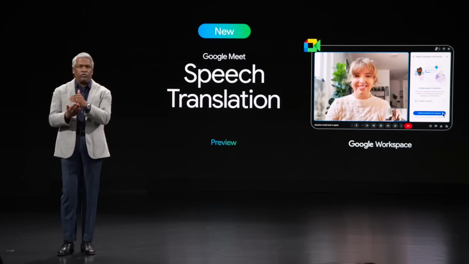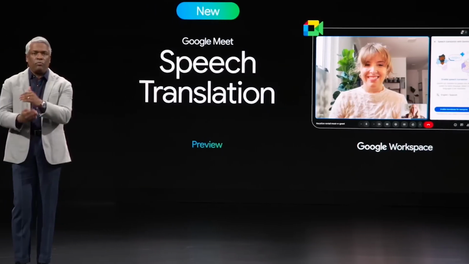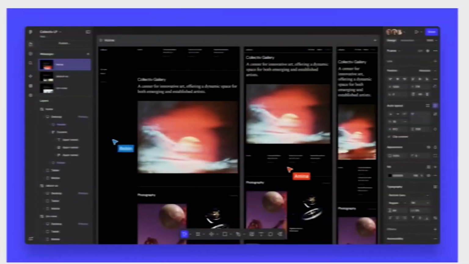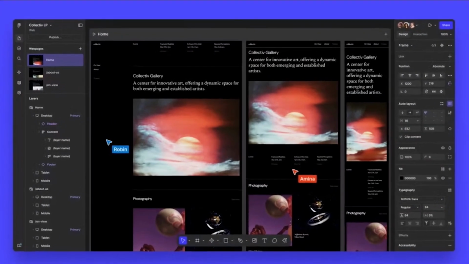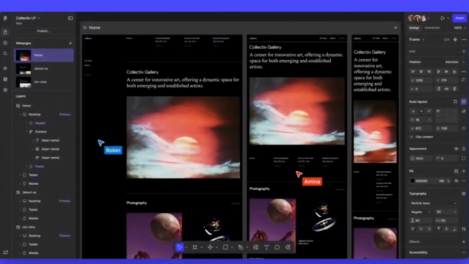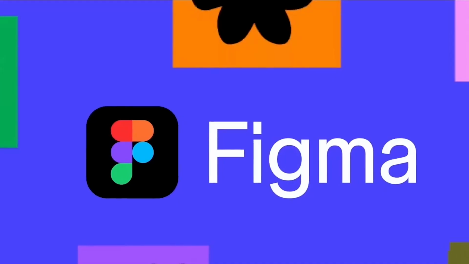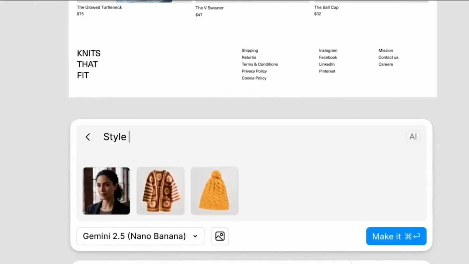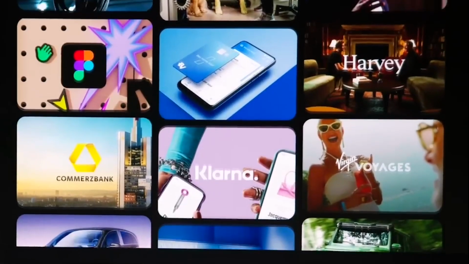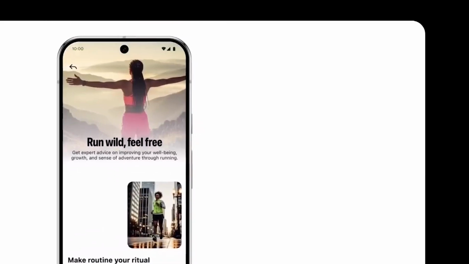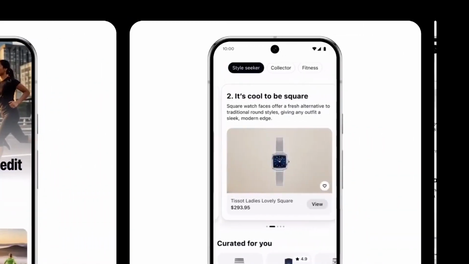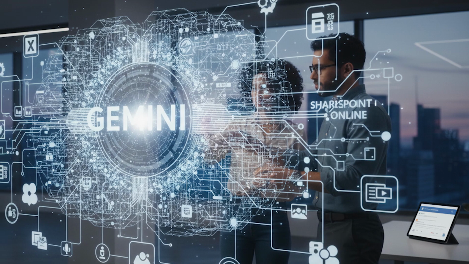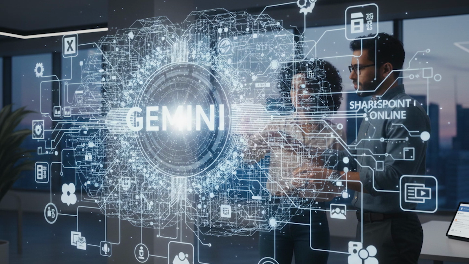Google Meet now has real-time speech translation, which captures your natural tone and expression. As a result, it makes conversations seamless regardless of language. Figma, on the other hand, is using Gemini's Flash 2.5 image model, helping users create high-quality, brand-approved images with just a simple prompt. Klarna is using Gemini and Veo to create bespoke lookbooks, and because of it, they're seeing a 50% increase in orders.